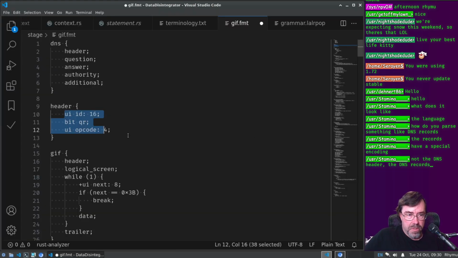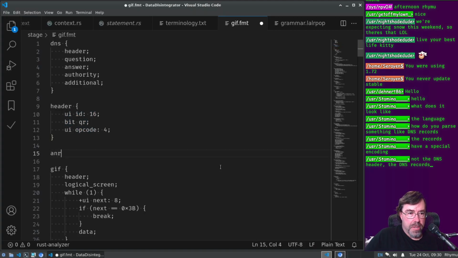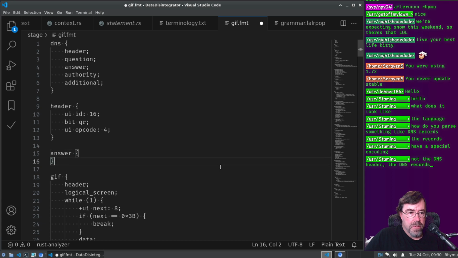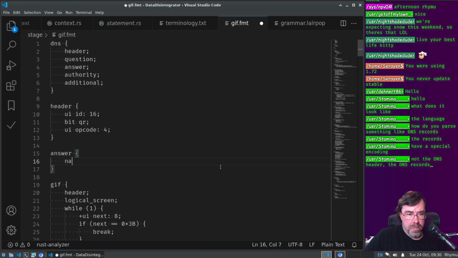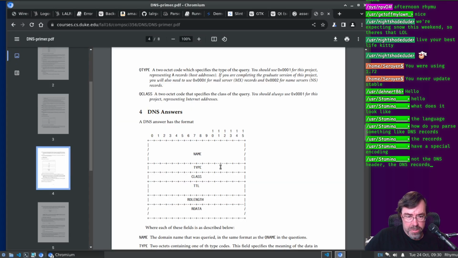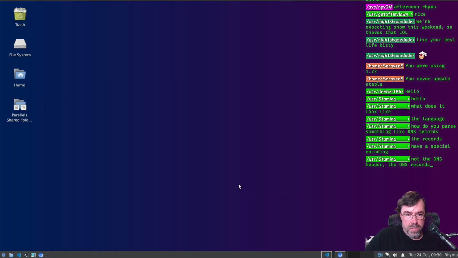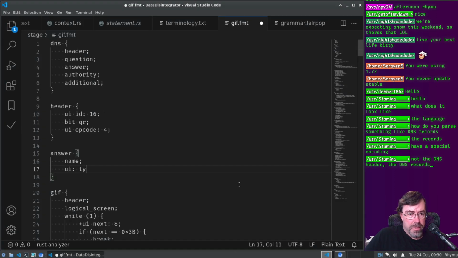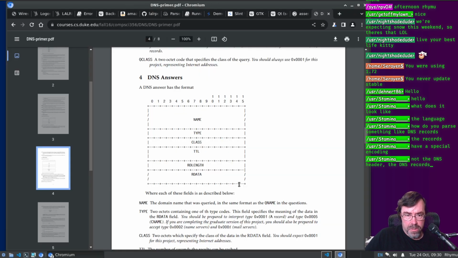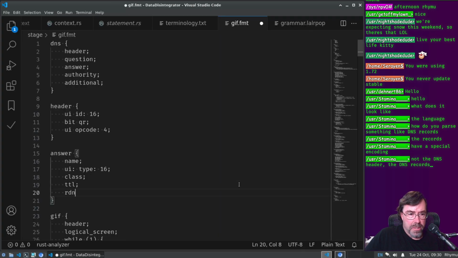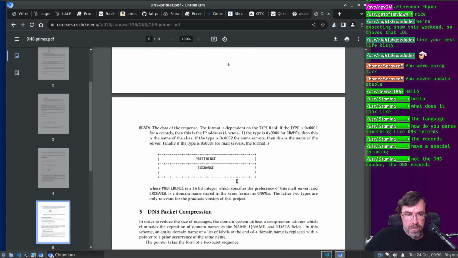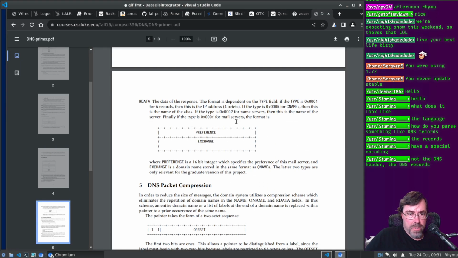Right? So when I'm inside of answer, first comes the name. Let's assume I figure out how to parse that. And there's type, which is 2 octets. So UI type 16, right? And then let's say we skip down class and TTL and RD length. So here I would say if type equals 1, it's like they said, right? If type equals 1, then it's an A record.